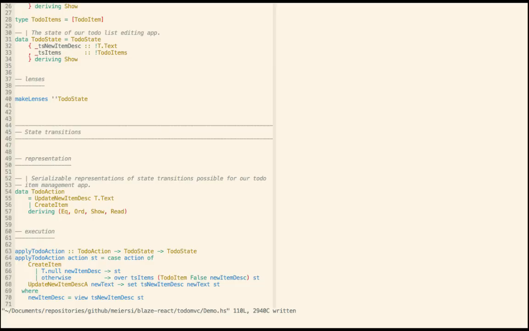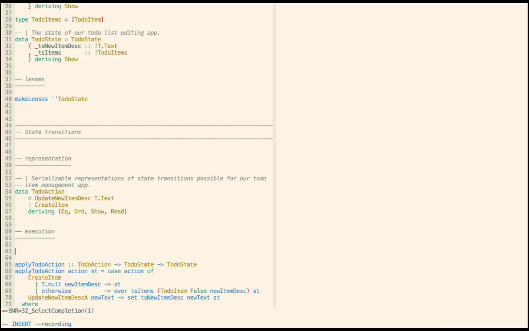So for the ones, I'll need to import the function. So over comes from lens, and over essentially has this type of that form. If you have something that focuses on a substructure, you can apply a function to the substructure, and probably this S to T. Does that make sense for the ones that are lensed?